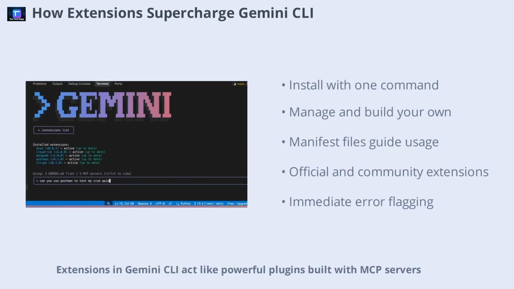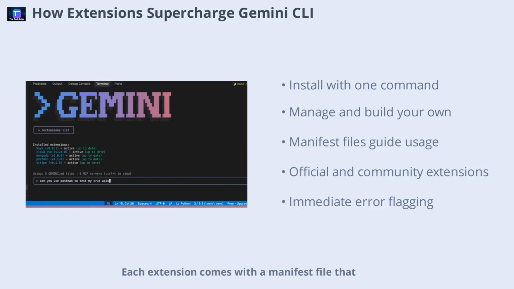Extensions in Gemini CLI act like powerful plugins built with MCP servers that teach the AI how to interact with specific tools, APIs, or services. Installing an extension is as simple as a single command, and managing them is just as easy. For example, you can use the Nano Banana extension to generate high-quality images right from the CLI, or install a BigQuery extension to write SQL and analyze datasets using natural language.